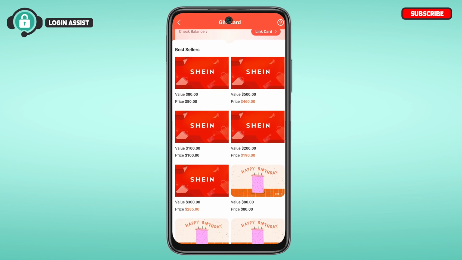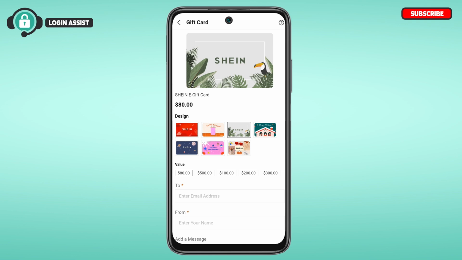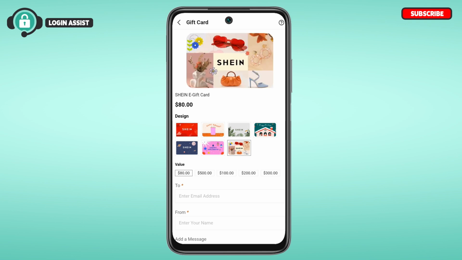So if you want to buy the gift card, what you have to do is simply scroll down to see more options. After you do that, find the gift card that you like the best and tap on it. Now you can see over here, you'll be able to buy that particular gift card. You can select the design over here. You'll be able to find various designs. Simply tap on the design of your choice.